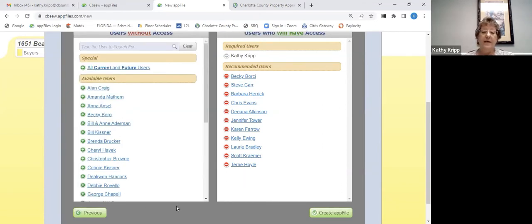You can always add a user to your file, another agent, once you're in the app file. So if, say, you're going to go on vacation for 3 weeks or go out of the country and Alan's going to cover your files, you can add Alan to the file before you leave. So if your sellers need help, they can work with Alan. He has access to the files. So we're going to create the app file.